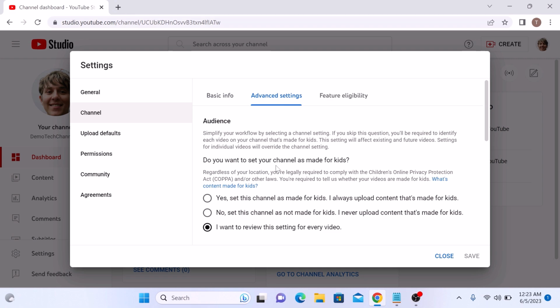Do you want to set your channel as made for kids? Make sure No is selected, as YouTube doesn't allow comments on videos made for kids. Or if you want to review this setting for every video, you can choose this option. But we are going to select No and then click on Save.